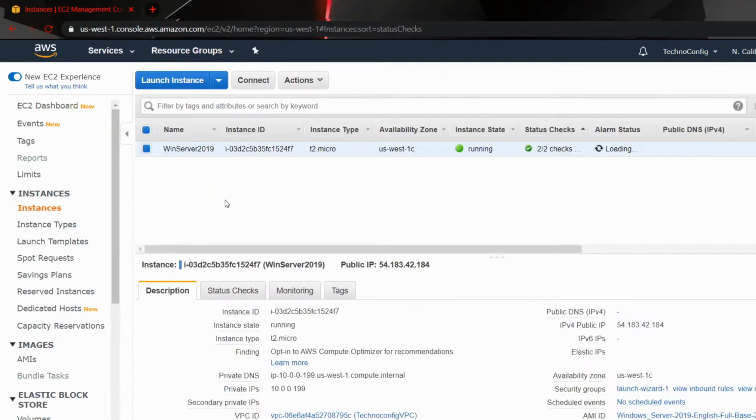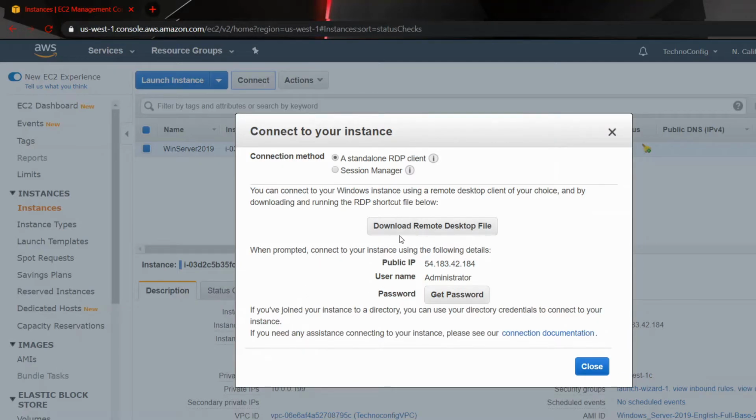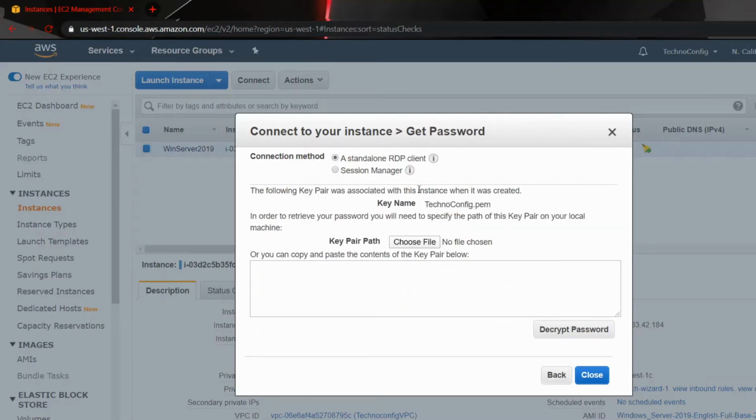So go back to instance, and here we can click connect. So here it says we are going to connect using our public IP, or you also can use your public DNS. So here you have our default username for the server, it's Administrator, and this part you're gonna click on Get password to access or log into your Windows Server 2019. So click on Get password.